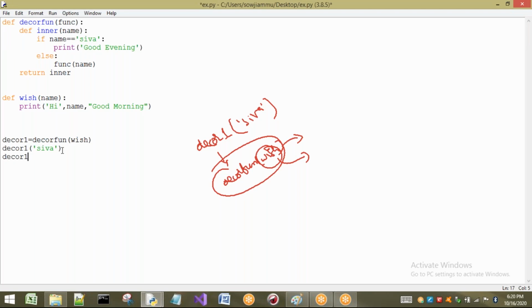Decor 1 of, I am going to pass some other name. So here what will be the output? It is not Shiva, so what will it give me? Hi Prasad, good morning. How is it going to execute? Observe carefully. Decor 1 of Prasad.